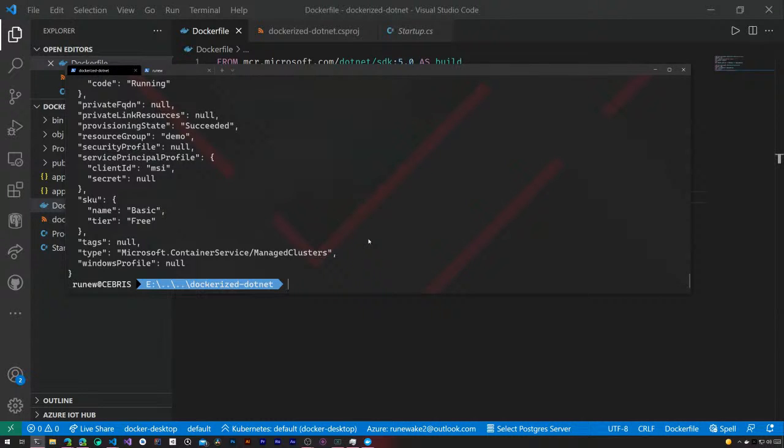Cool. All right, so that's done. So we now have our cluster. Are there any major differences between the services offerings of AKS and the AWS equivalent? I am not sure. I am less familiar with AWS.